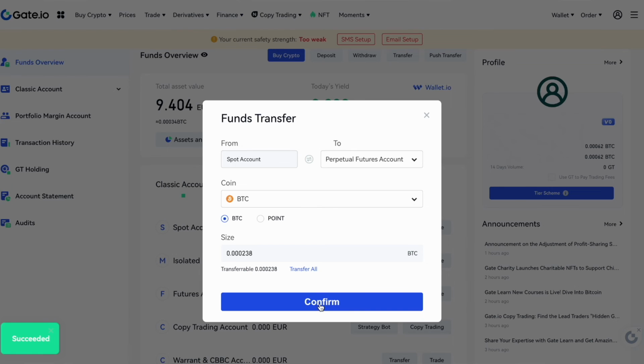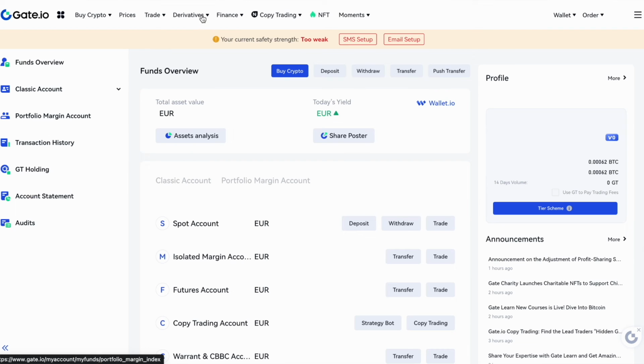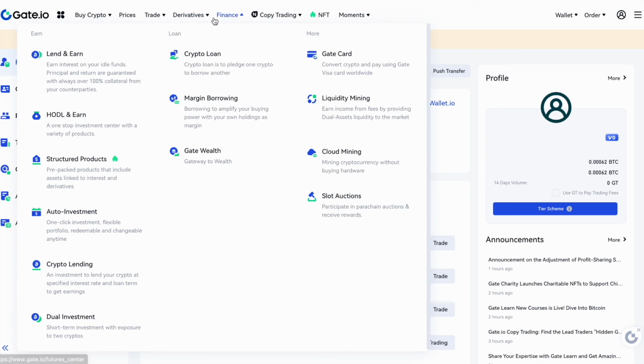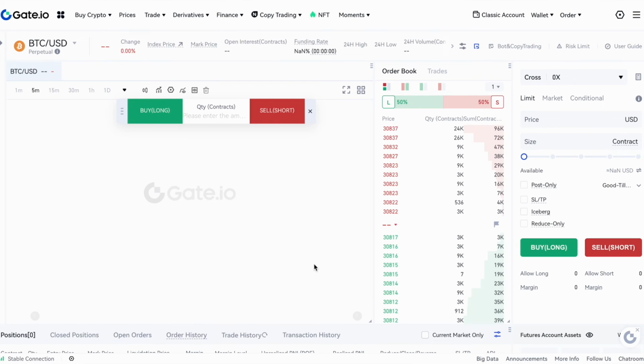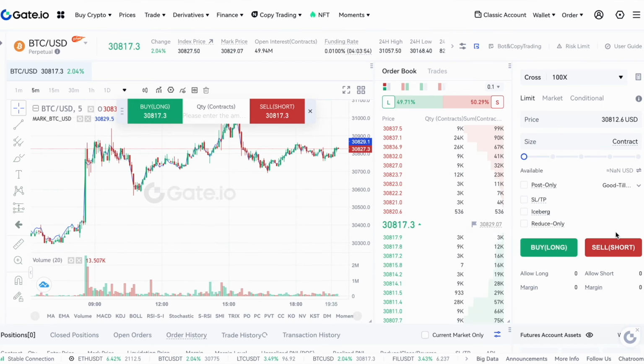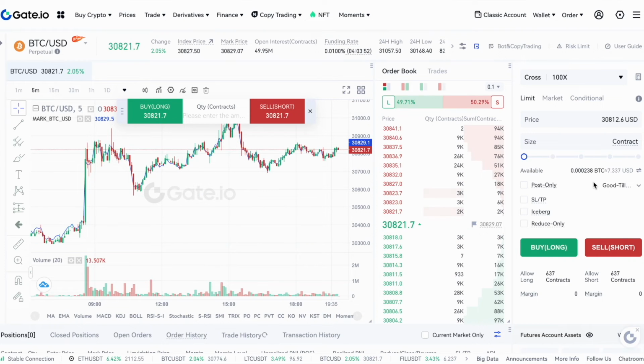We go back to the derivatives, perpetual and btc-m. As you can see, now we have Bitcoin available here. The process to trade CoinM futures is pretty much the same as in the USD margin futures. We can select limit or spot order, enable stop loss and take profits. The only difference is that we have contracts here in the quantity field as default option. One contract for BTC is $1 US.